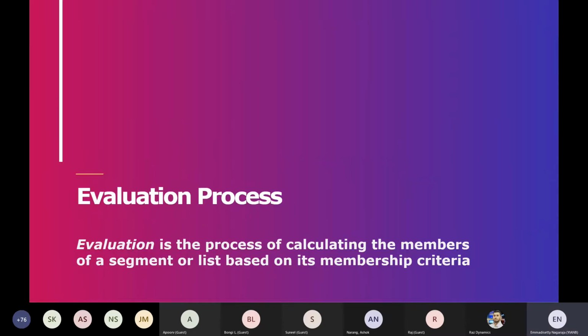And then there is a major difference in terms of the evaluation process also. The evaluation process is the process of calculating the members of a segment or list based on the criteria, based on the query you have defined. So there is no need of any evaluation process for static segments or static marketing lists, because those are static lists, where you add the contacts one time. So there is no need of any evaluation.